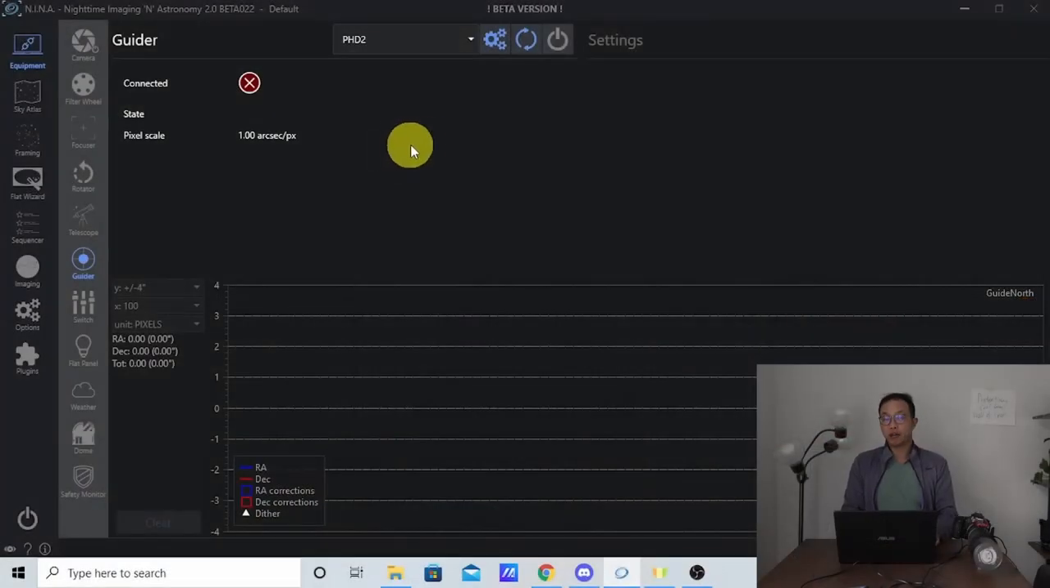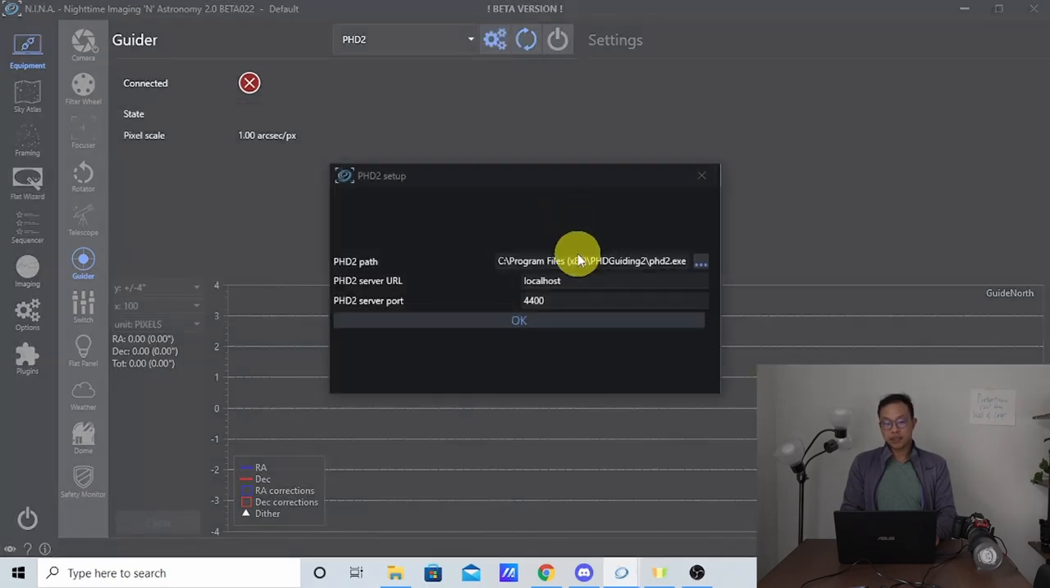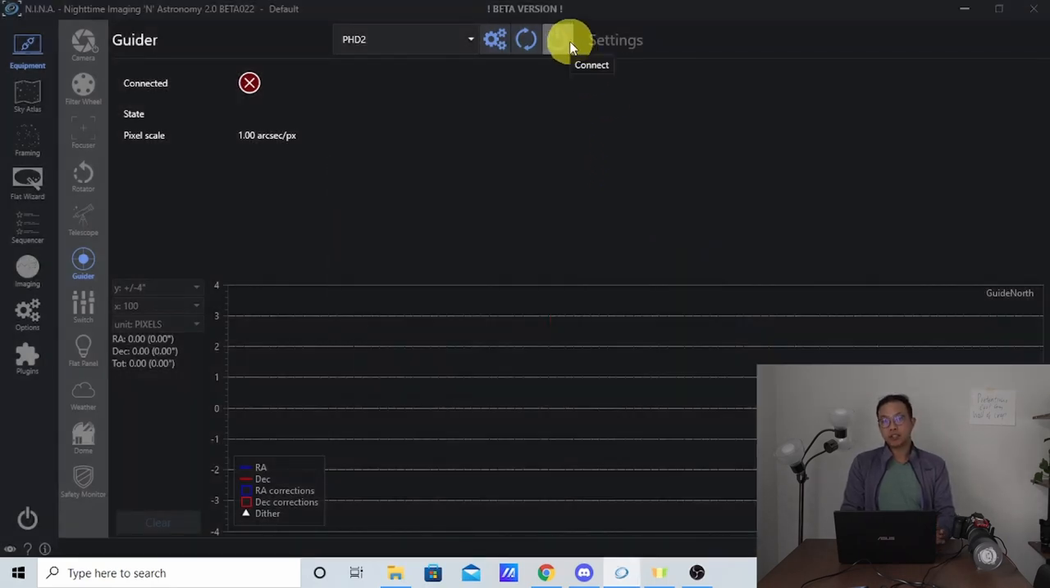But similarly to how you set up ASTAP and how you got Nina to communicate with ASTAP, you're gonna do the same thing with your auto guider. You're gonna go under equipment and then guider, and then up here under settings, you're going to essentially tell Nina, in my case, because I'm using PHD2, where I installed PHD2, and that's really it. Hit OK, and then when your guide scope and your guide camera are connected to your computer, all you need to do is just hit connect.